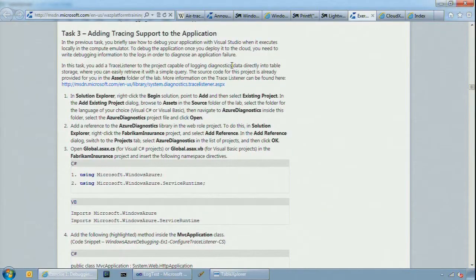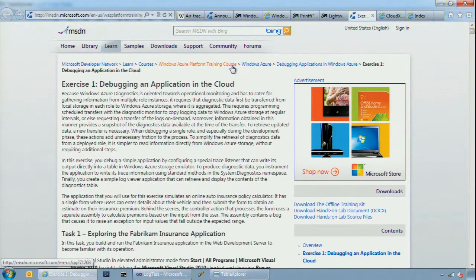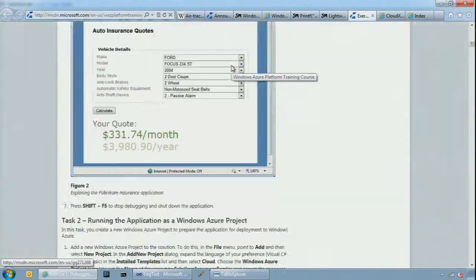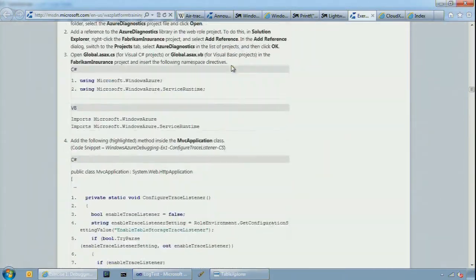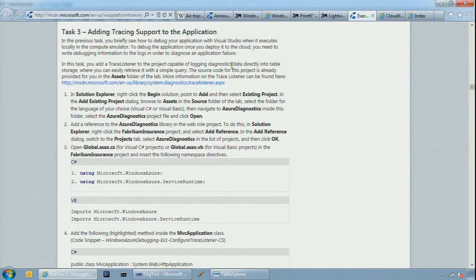We'll put a link in the notes directly to the Windows Azure Platform Training Course on MSDN. If you go to the training course and look in the debugging exercise, it'll say it up here: Debugging an application in the cloud. As you go through that, here's the part where you actually do that.